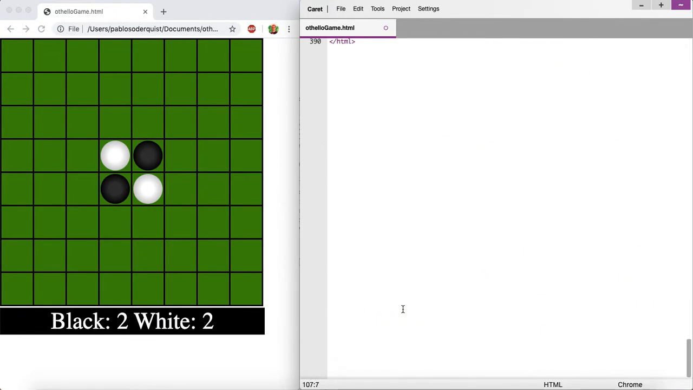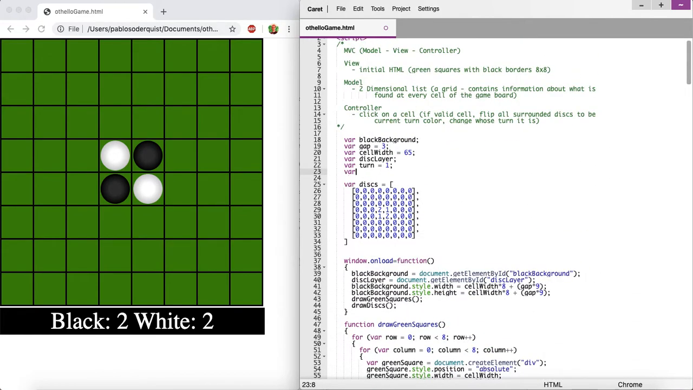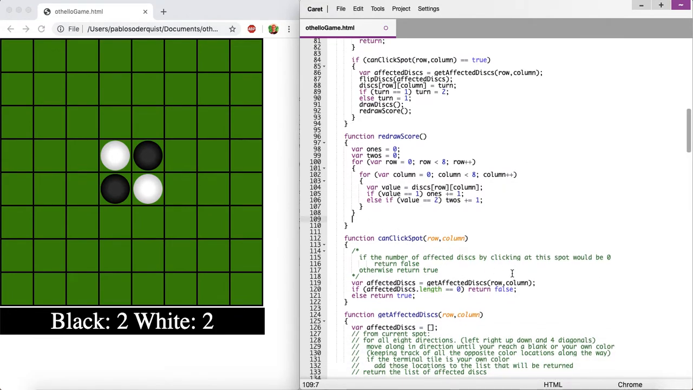The scoreboard has an ID. We gave it the ID score, but we want a quick reference to it. So right up here at the top, let's call this score label. And then inside of the onLoad function, we can say score label equals document.getElementById by ID with the ID score. Okay, so now I can simply say score label.innerHTML is going to equal black plus the number of 1s, and then white plus the number of 2s.